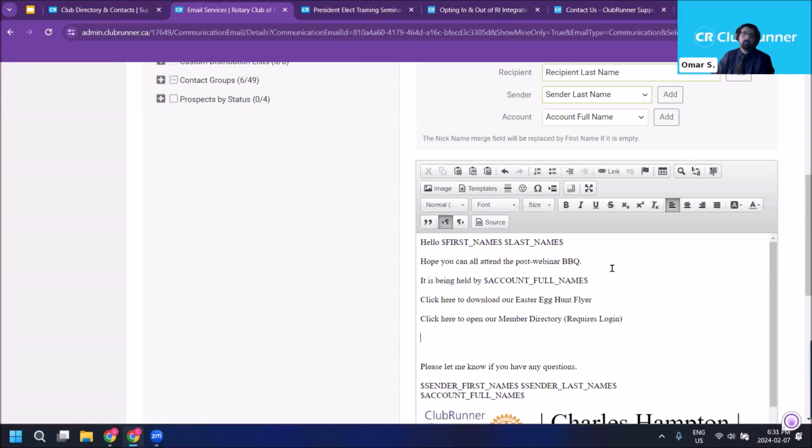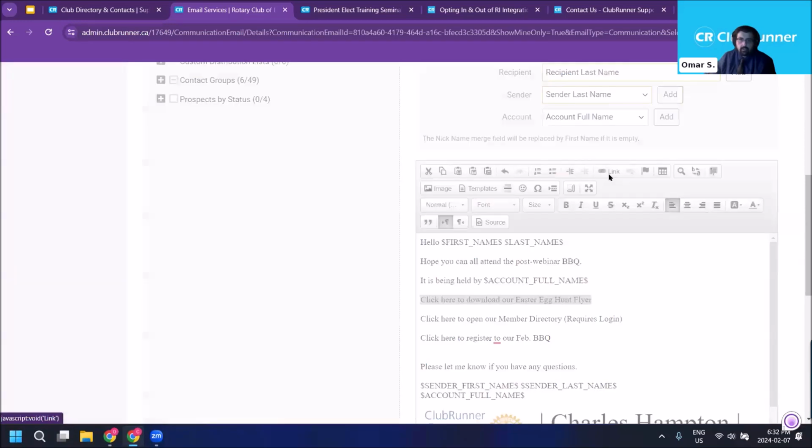And let's include a link to an event that we built ahead of time. Click here to register to our February barbecue. Pardon me, I did mistype. There we go. So we've got some text, but none of it's clickable. None of it links to anything. To make it link to something, I'm going to highlight it. So there we go: Click here to download our Easter egg hunt flyer. And then in these editor tools, I'm going to choose the link editor tool.